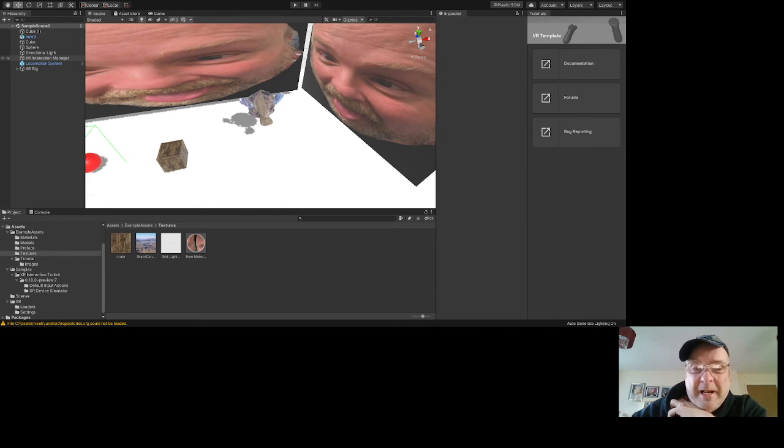Anyway, within here there's a package manager, and the package manager is used to show what packages of software are used at the moment. So within here we've got an XR plugin management, and one thing we need to do in here is make sure that we've got the XR integration toolkit, and at the moment it's not there. If I try looking for the XR integration toolkit, I should be able to find it.